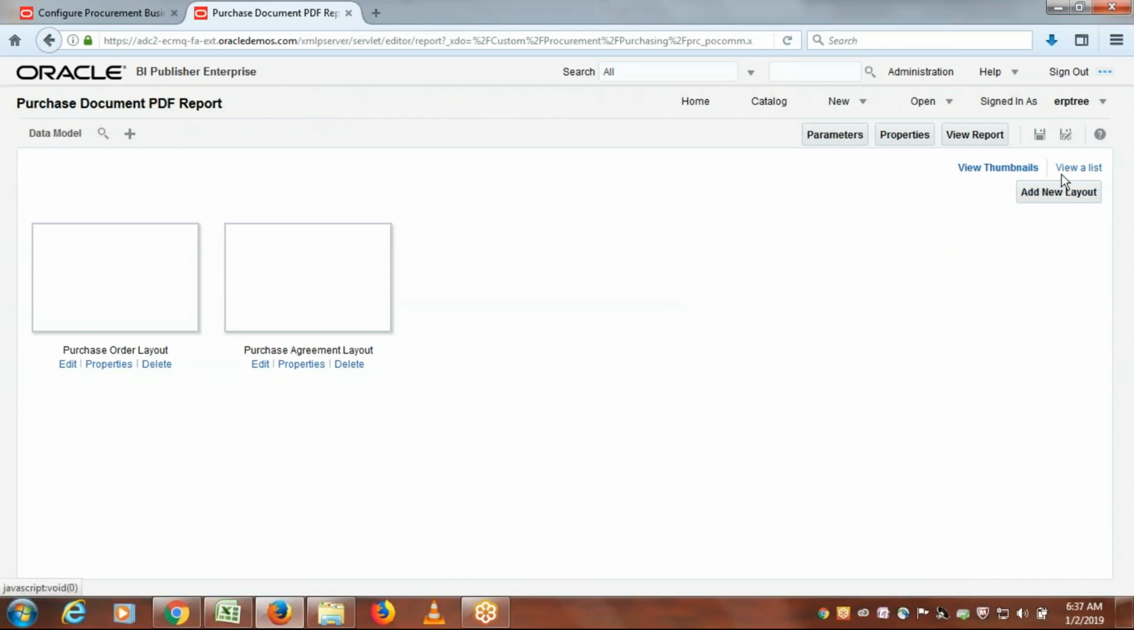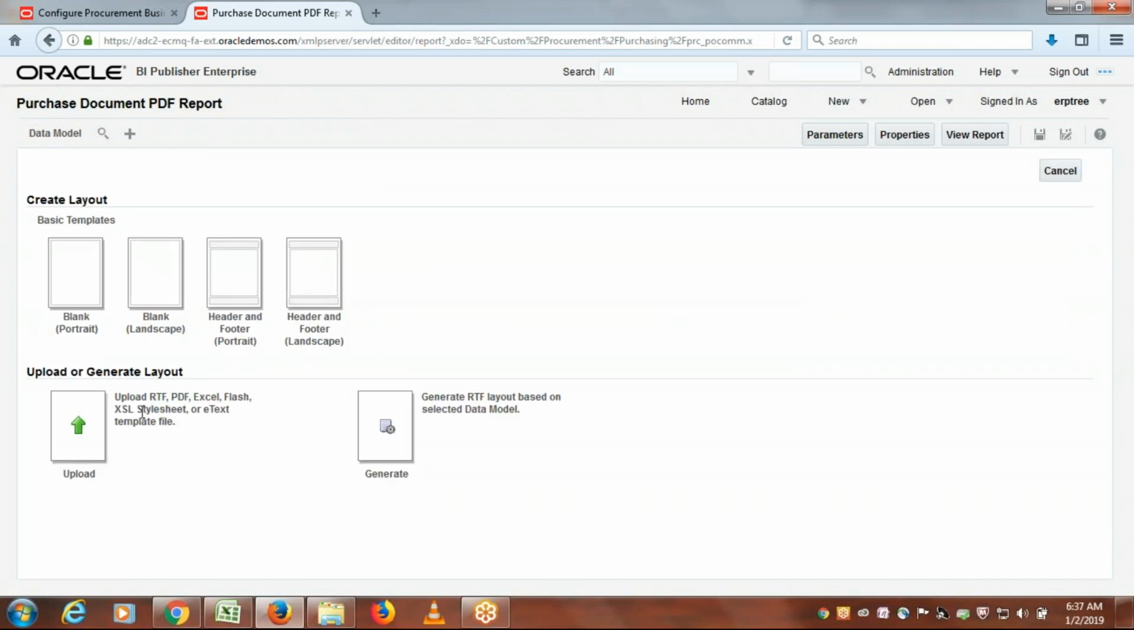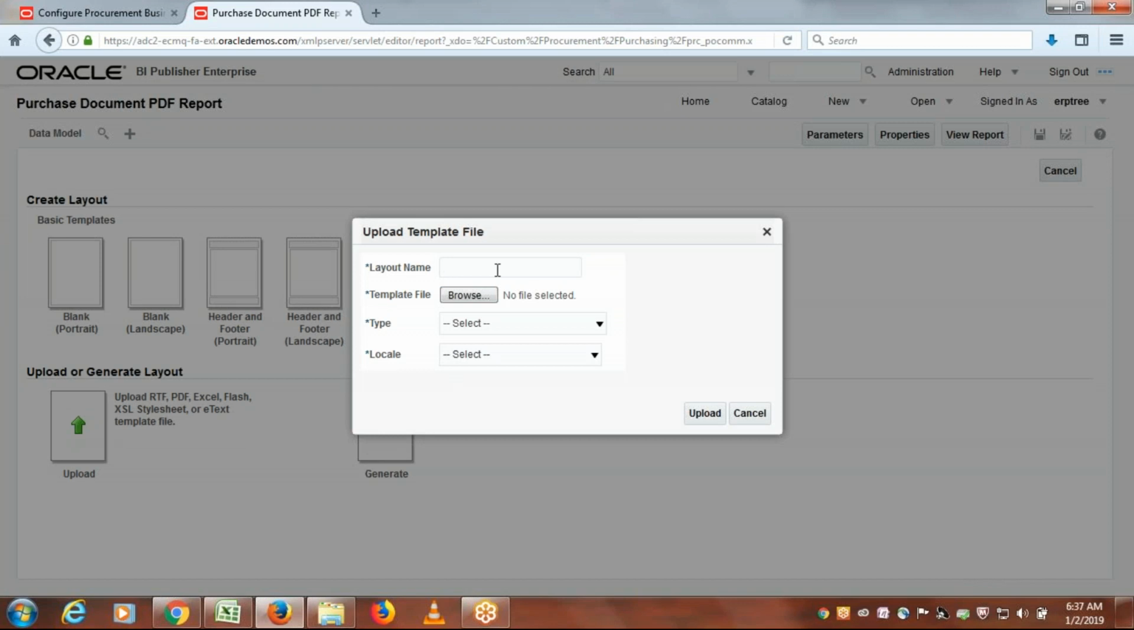How to do that? Go to view as a list and click on add. Once the modifications and alignments are done as per the requirement, we can upload it here. Say PO, ERP3 PO layout. We didn't do any modifications now because that is not our job. We have to be good enough in XML Publisher, then only we can do the modifications within that.